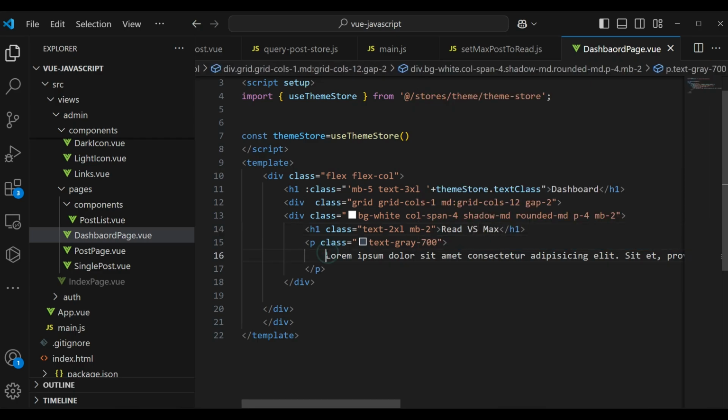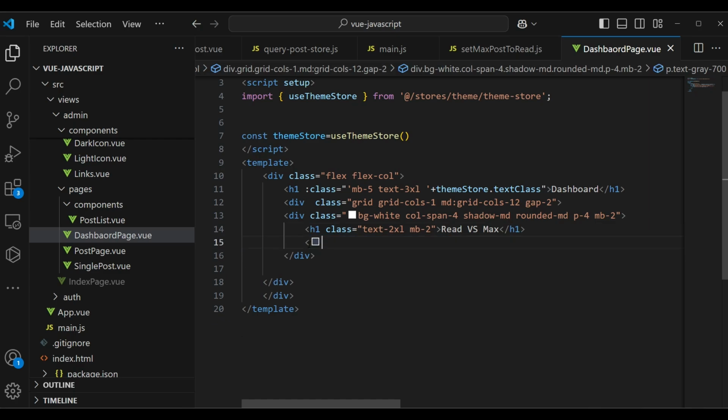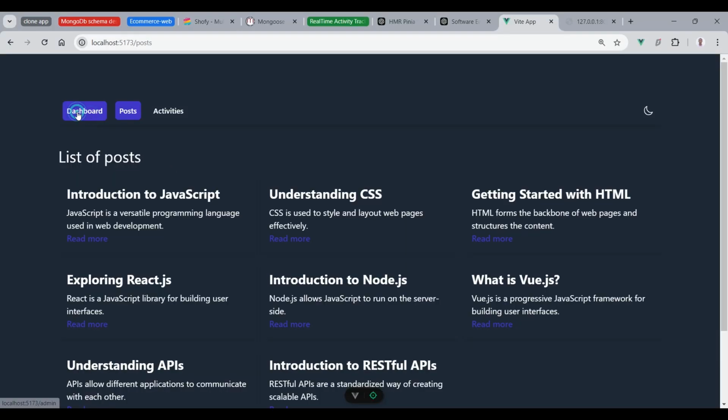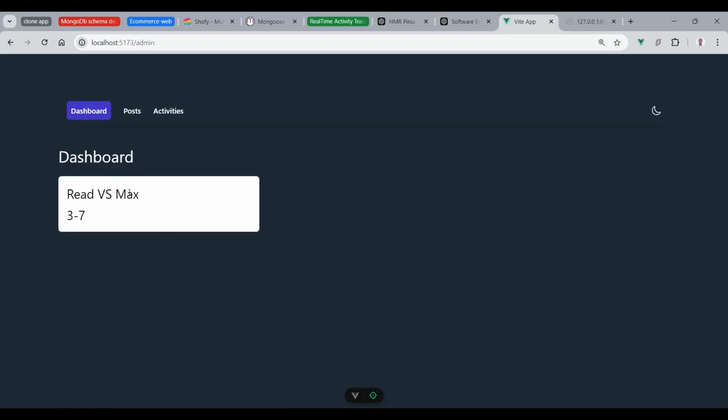And then here I'm gonna pass a div tag. And for the text size, we're gonna pass 2xl. And then I pass even 3 hyphen, and then I pass 7 like this. And then let's see what we got right here. And then we're gonna move to the dashboard page, and then you can see read verse max.